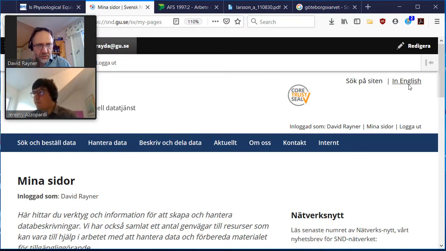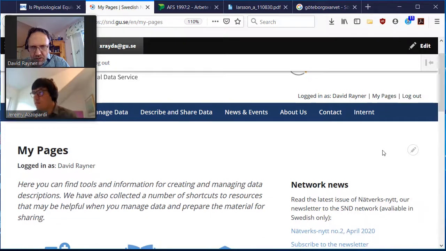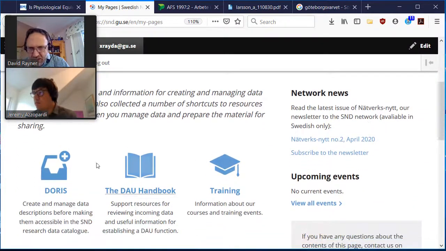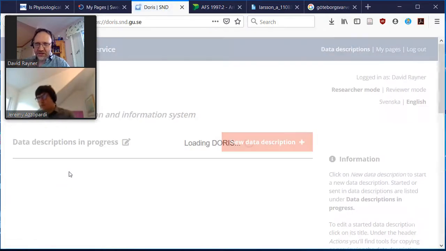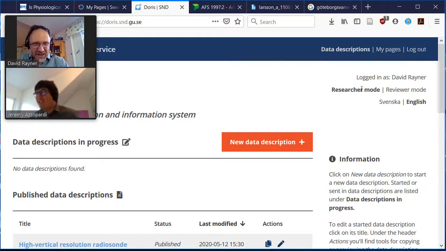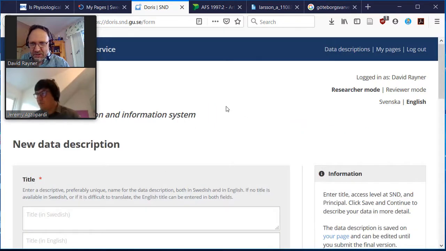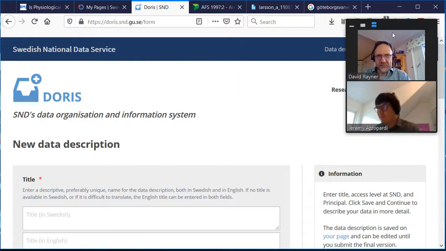All right, so we've gone back to Swedish, but we'll take it to English again. My pages, and here we want to go to DORIS. Maybe we should have done the training first, but hey. Better this way. Yeah, we could do it this way. I'm in researcher mode. I have one data description here. And now I'm going to click to do another one.